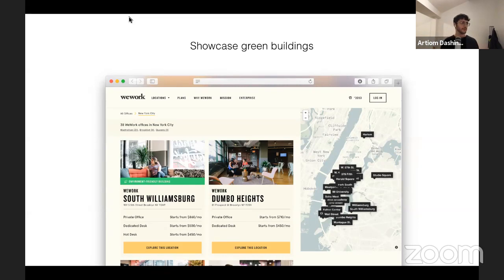So basically, without changing their product or doing any new R&D for their physical product, they could encourage and promote more sustainable choices on their website. For example, they could choose the buildings that have this certification and are also relatively empty, that they want to push from the business perspective. They could mark them as a more environmentally friendly option and promote it to the users.